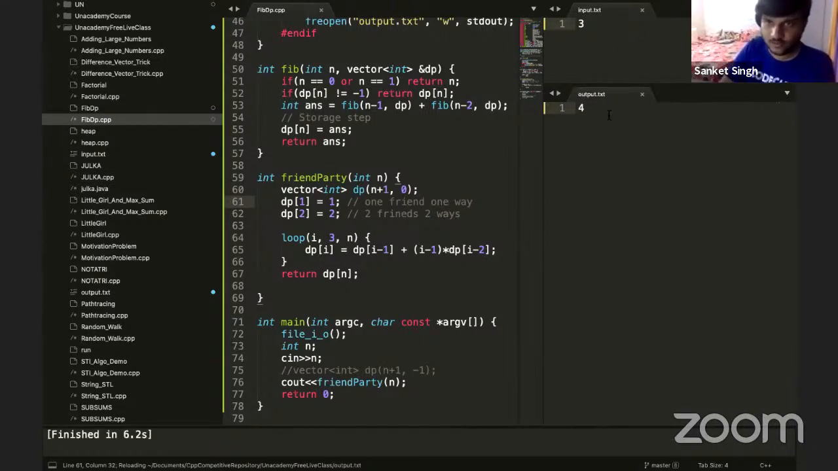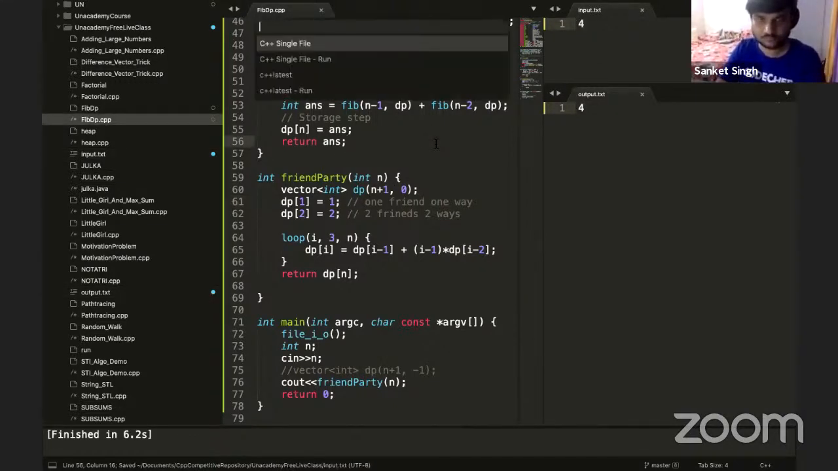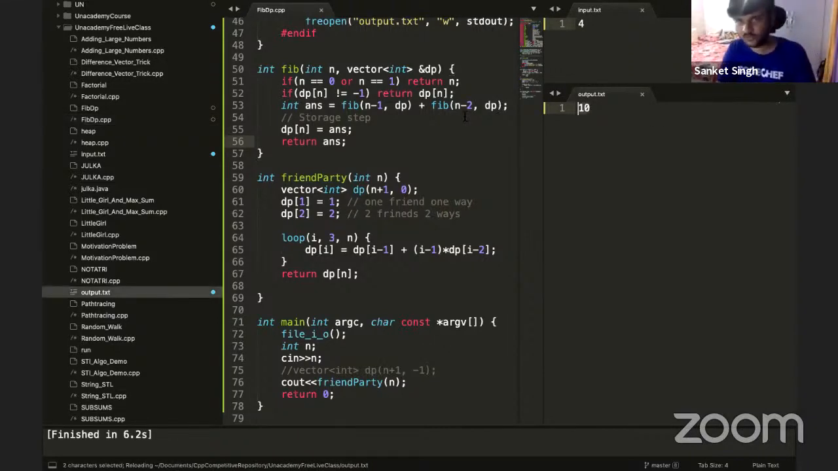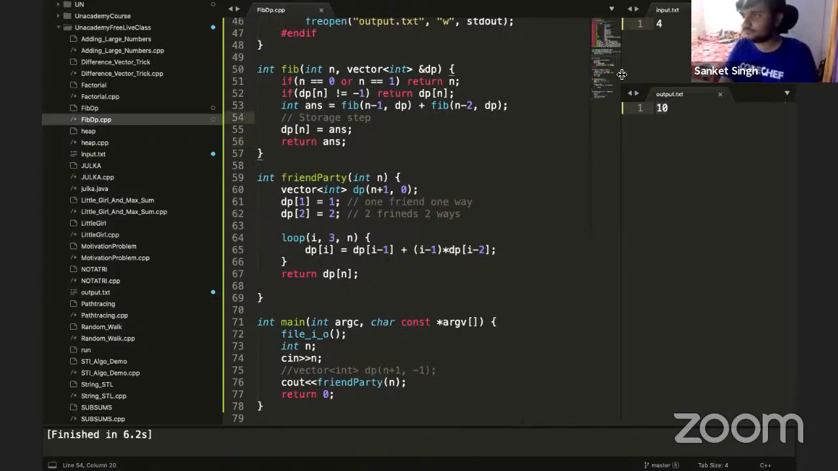4 ways are coming. Let's say we have 4 friends. 10 ways are coming. You can calculate. This will be 10. Does that make sense to everyone? Everybody, just say yes or no. Guys, are you able to understand this? Okay, cool.